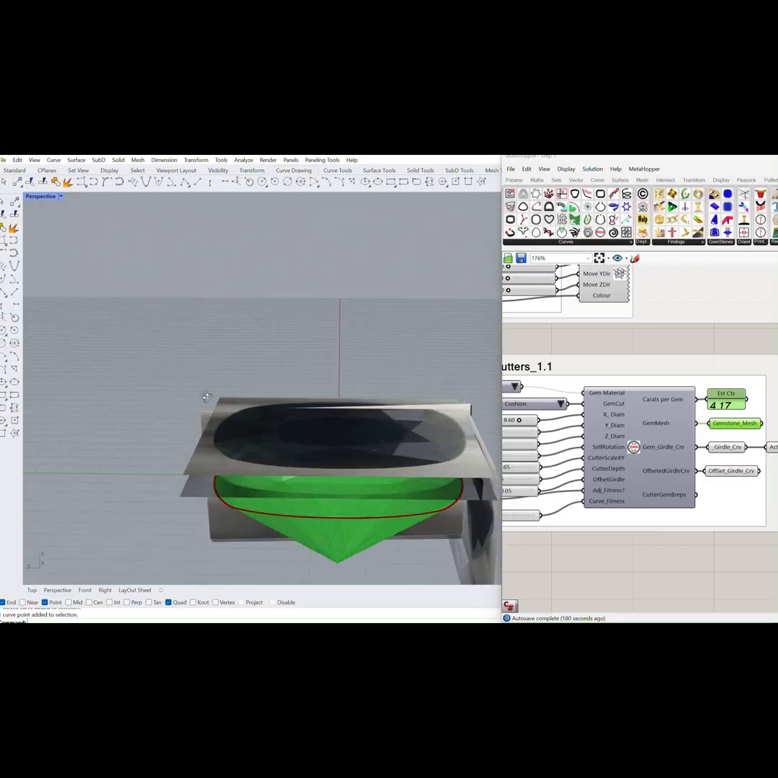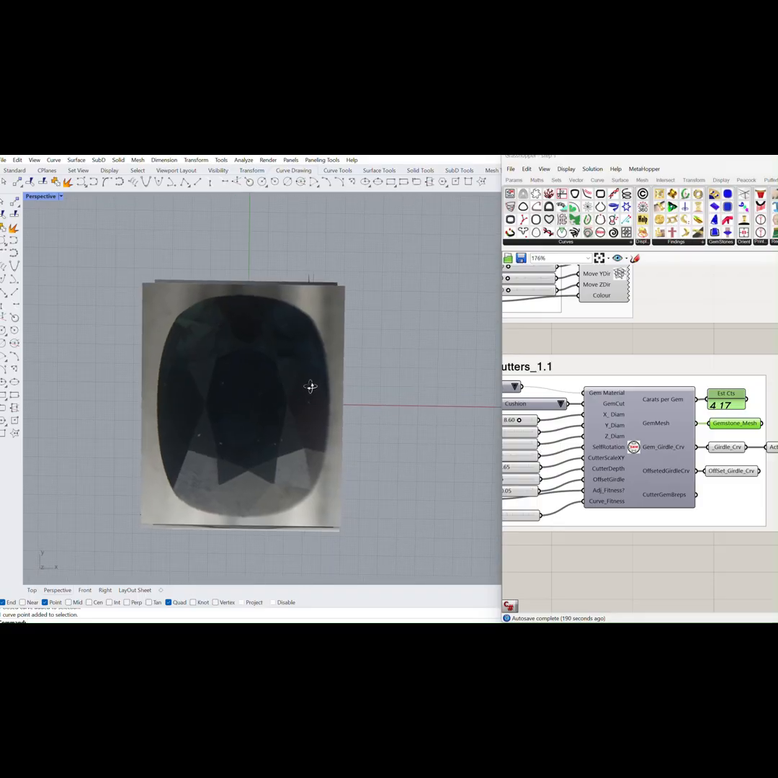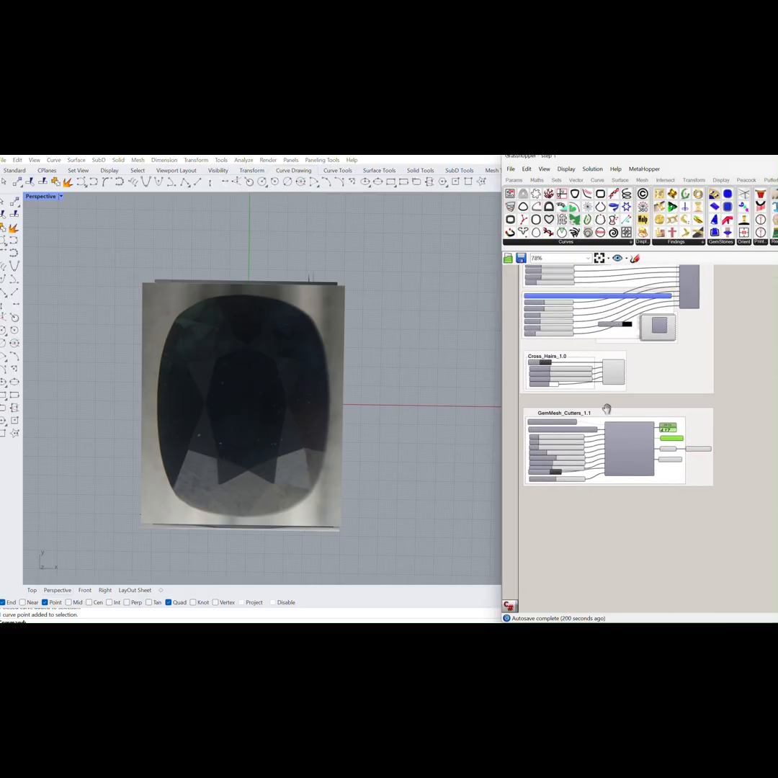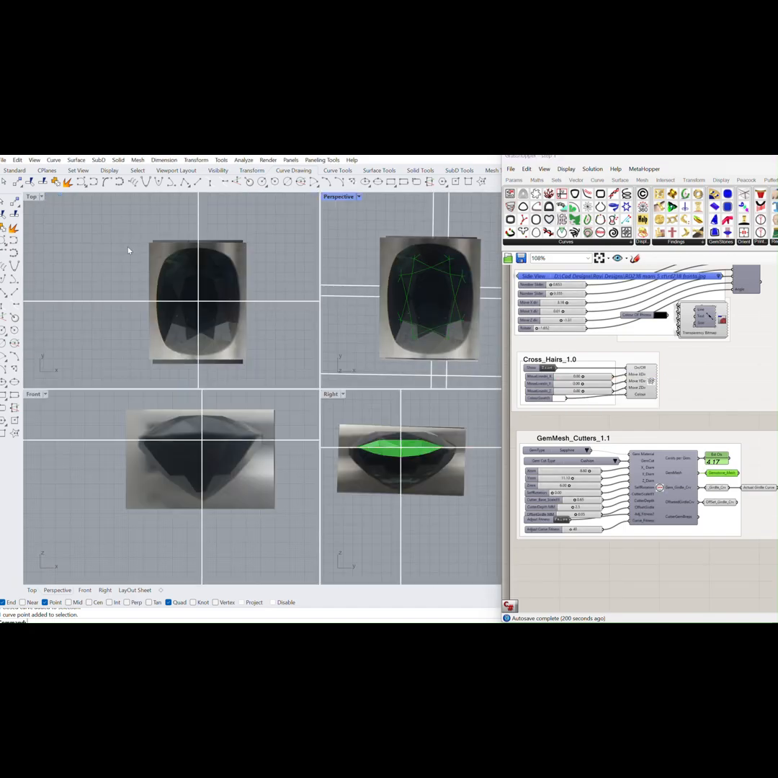for the size. We're not going to use this girdle curve unless it's accurate to the gemstone girdle curve that we have for the stone we're going to set. In this particular case, we got fortunate. We're going to turn the crosshairs on.